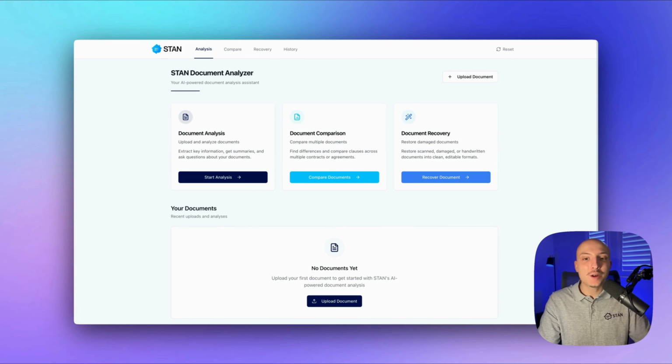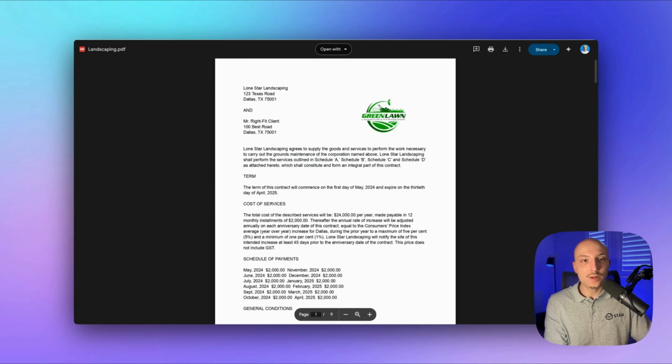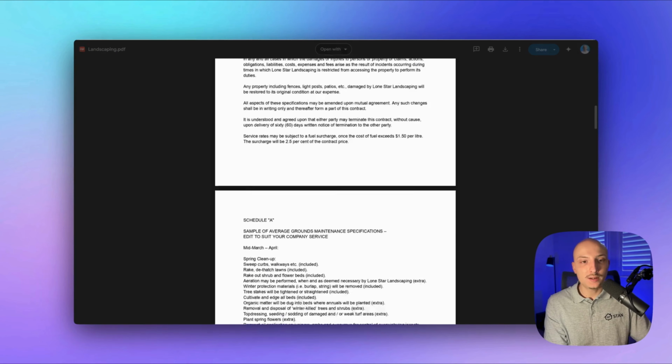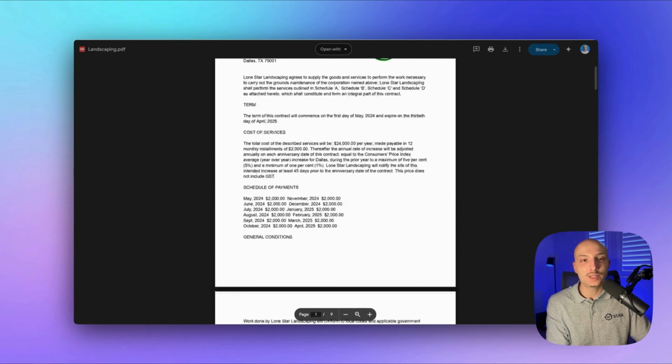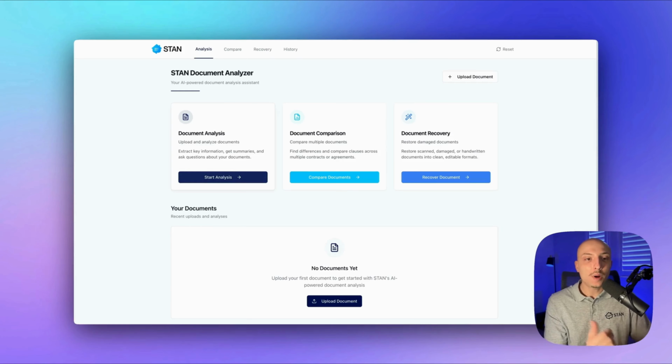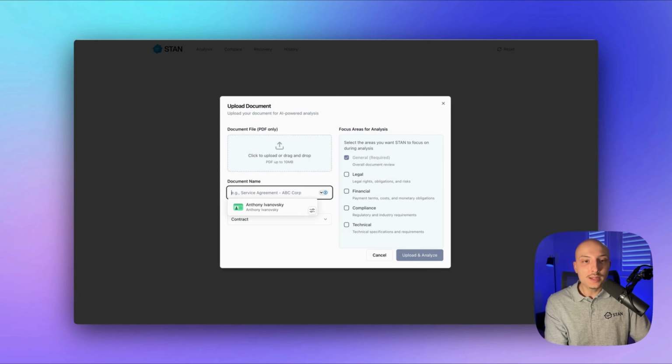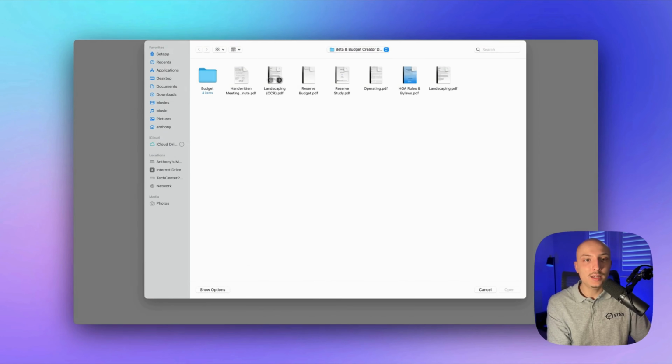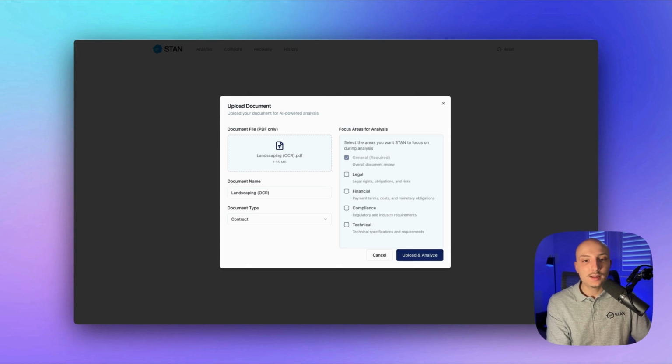Next is Stan's contract summarizer and document analyzer. We went out and grabbed a landscaping agreement here, and it's pages and pages of schedules and quite the long document indeed. Now, popping over to Stan, let's drop that in here to get an itemized summary and allow Stan to run some general analysis on this too.